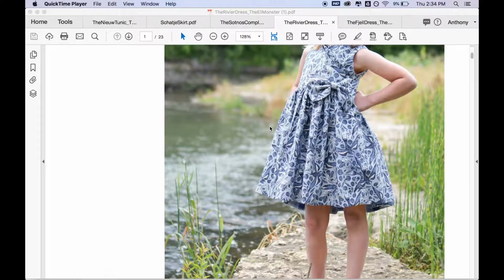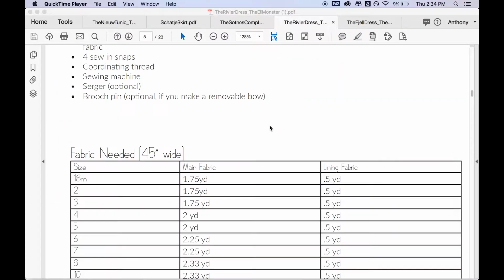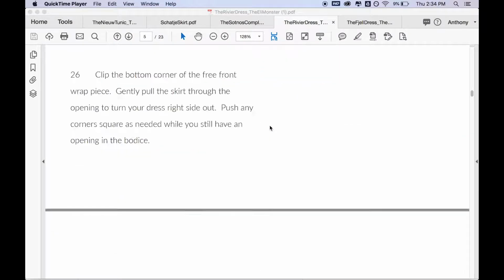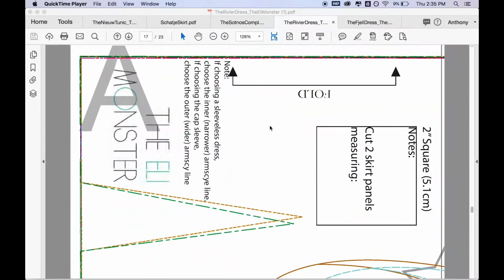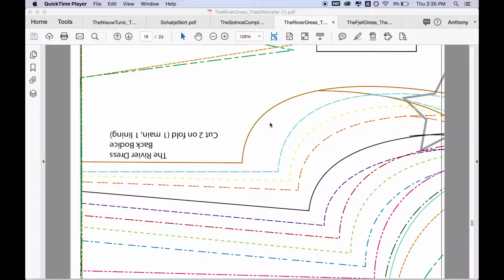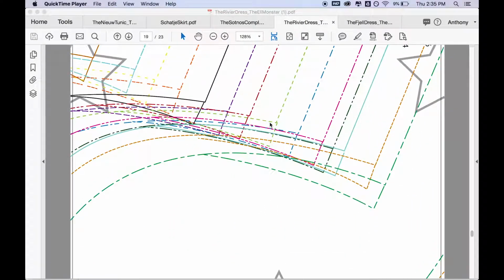And so this is what you would normally see. Let's scroll down to the pattern pieces. All right, so now we're at the pattern pieces. And if you notice, there's a lot of lines. It could be pretty confusing, especially in this area.